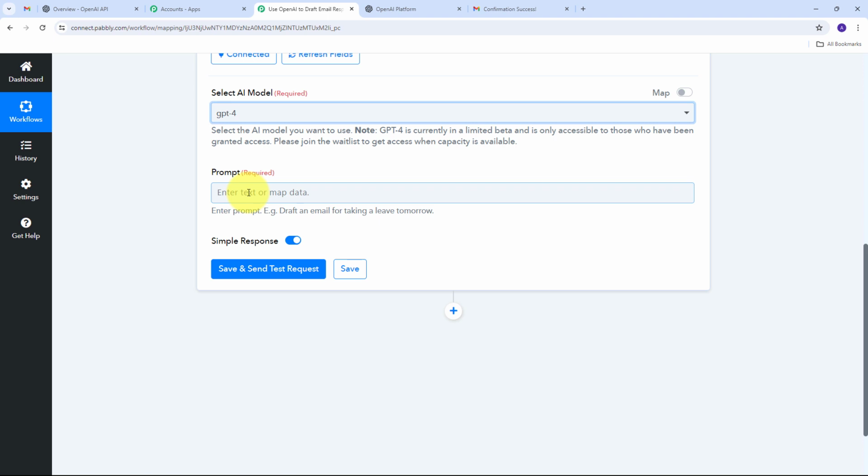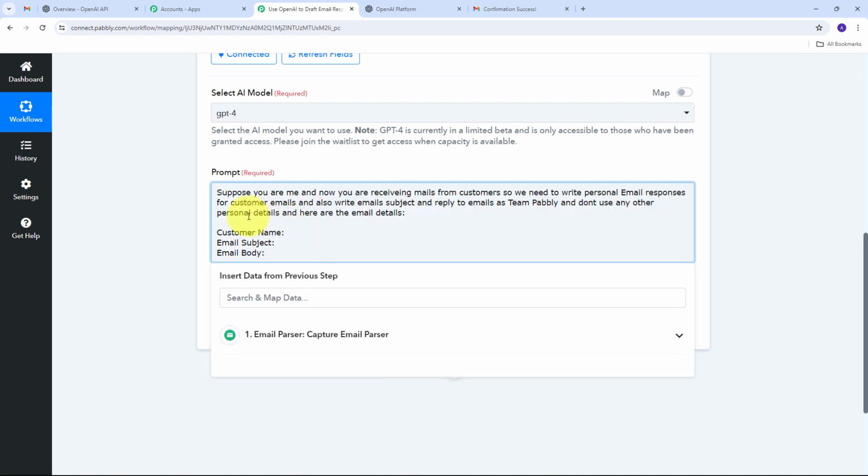So here I'm going to give the prompt for generating email responses of the email that has been sent to me by my customers. And I'm going to add all the details for a personal and a specific email. So I'm going to add all these details in my prompt. So this is going to be my prompt that I want to use to generate my email response. So here I have given this prompt that says, suppose you are me and now you're receiving mails from customers. So we need to write personal email responses for customer emails and also write email subject and reply to these emails as Team Pabbly and don't use any other personal details, and here are the email details.